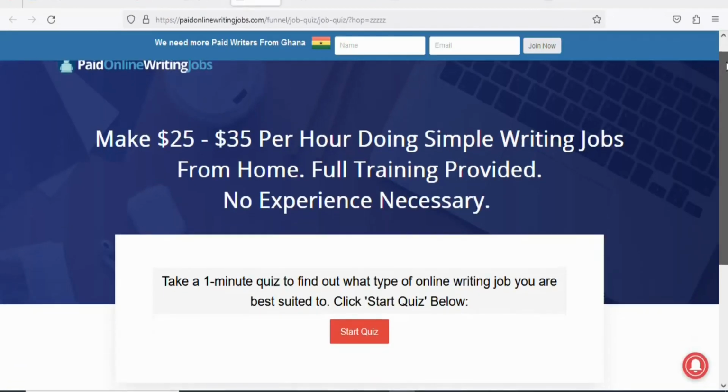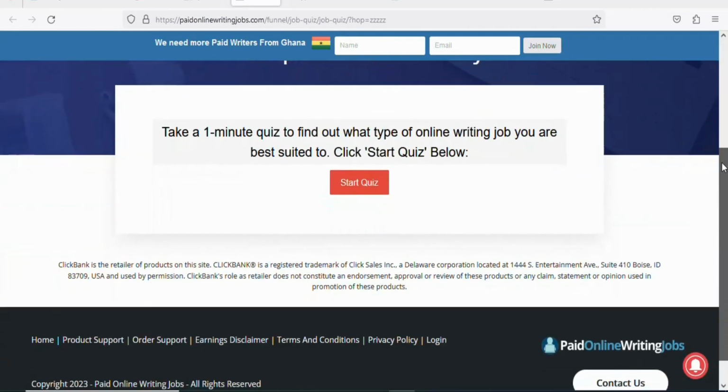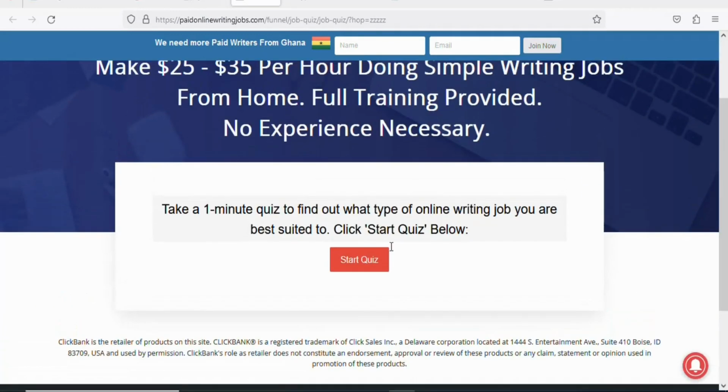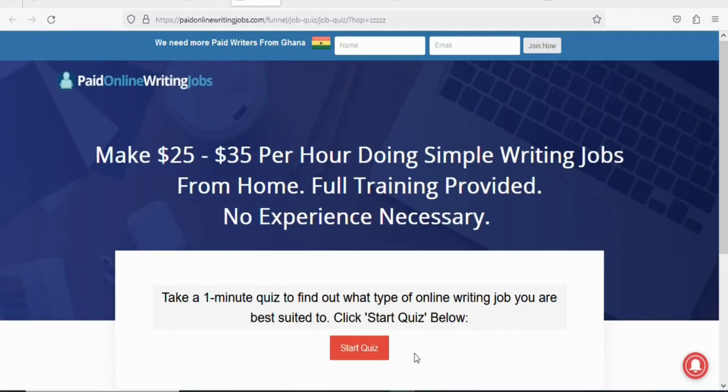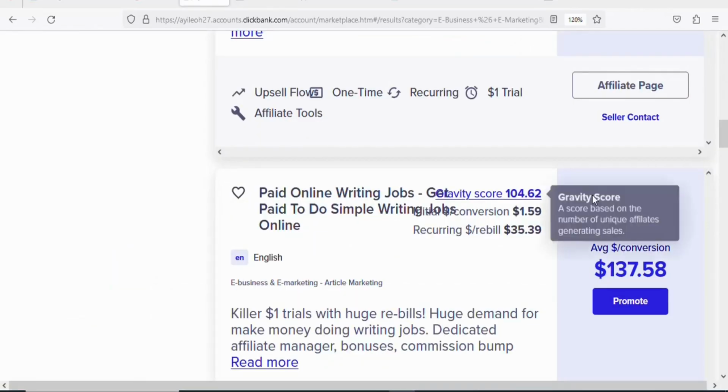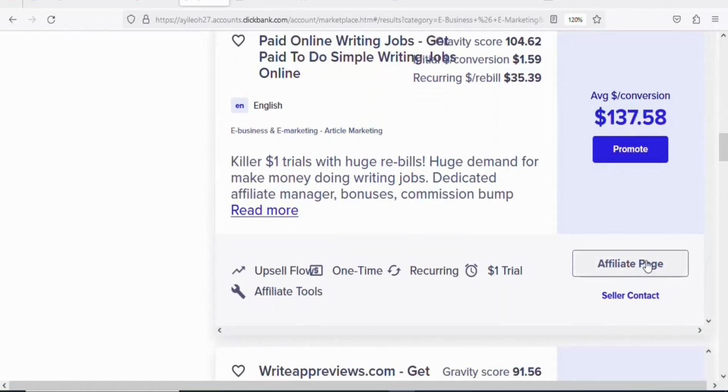Once you click on it, you can see this is the landing page. Your potential customers are required to take a quiz before they can decide to buy the product. You can see it. Once you have gotten to know the landing page of the product, the next step is to check if the product owner has affiliate resources that you can use to promote the product. So you are going to scroll down, and then click on the affiliate page so that you can check if there are resources that you can use to promote the product.